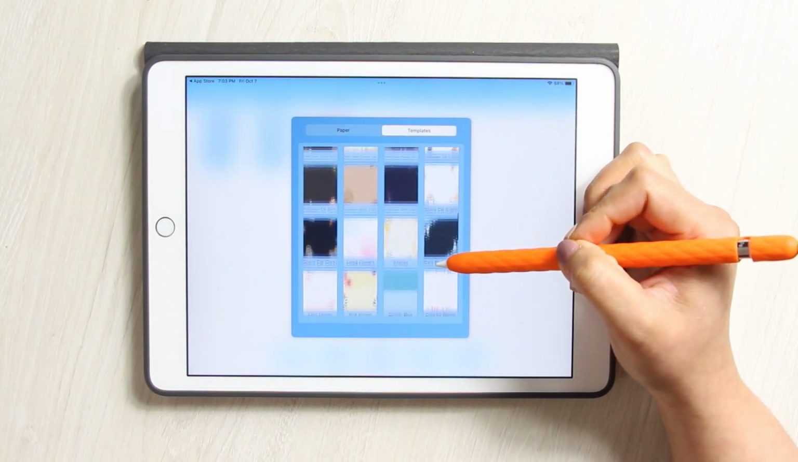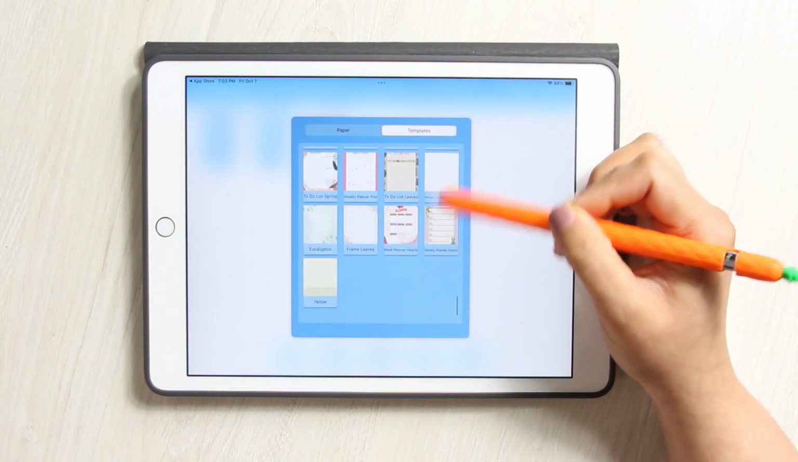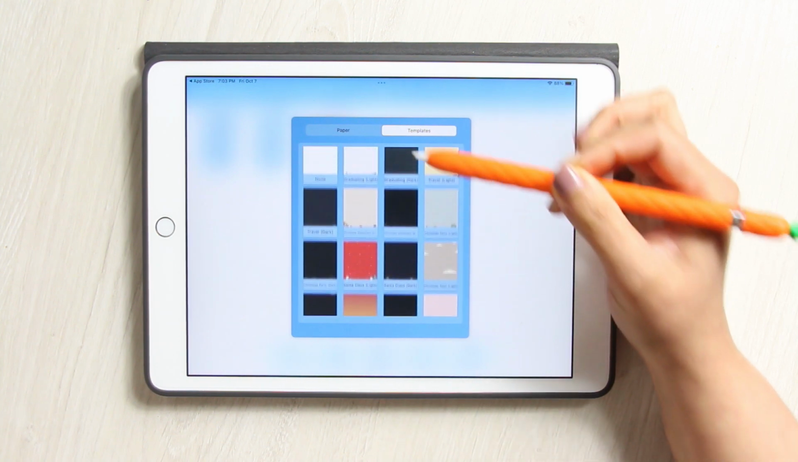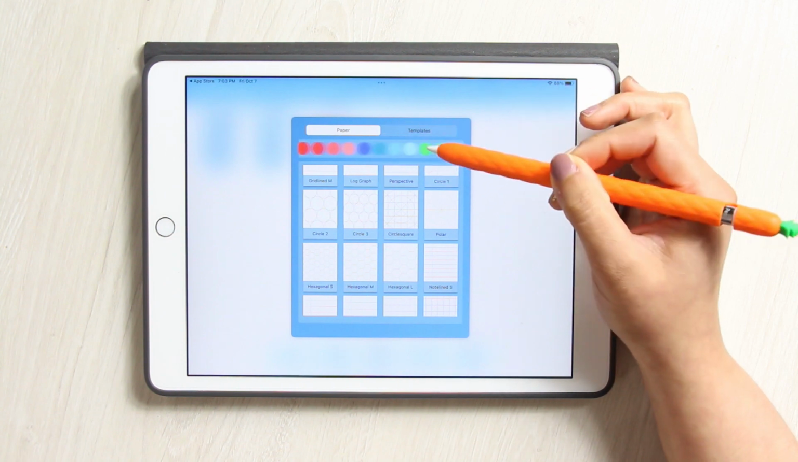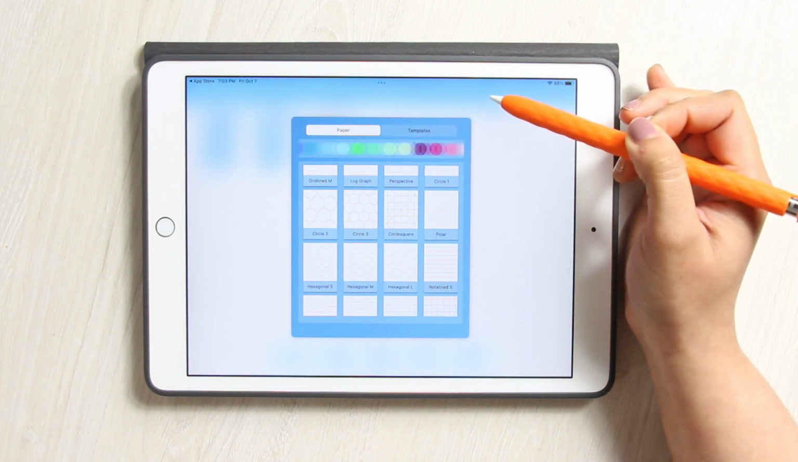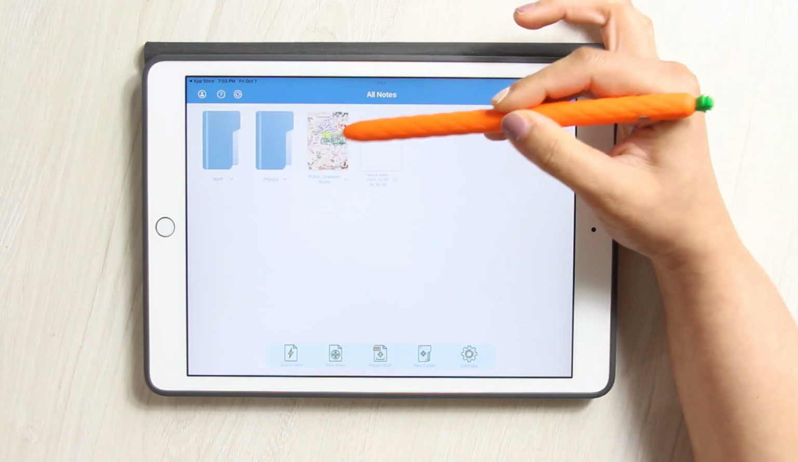They have awesome templates in here like calendars and notepads, like daily pads. It is just endless the amount of things you can do. You can choose your paper and you can choose your color. I accidentally chose yellow there and I really shouldn't have, because in a minute you'll see, we'll get there.